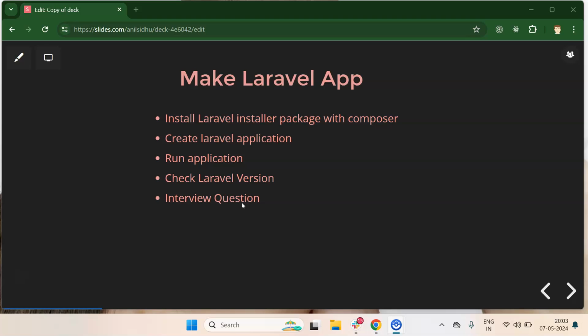You can ask one more thing there, like we are installing too many things. First we install PHP, then Composer. Now we are installing the Laravel installer package. Then we will be able to create a Laravel application. So is it the correct and official way to install Laravel? Yes, this is 100% the correct and official way.